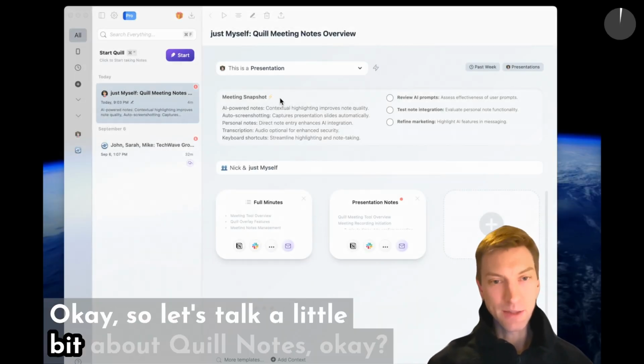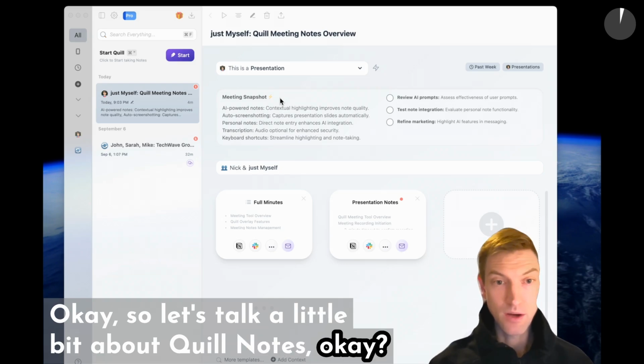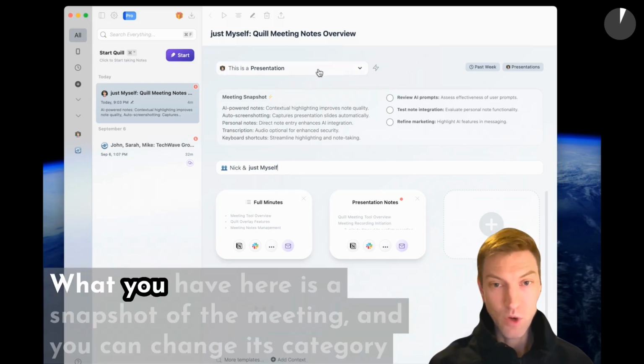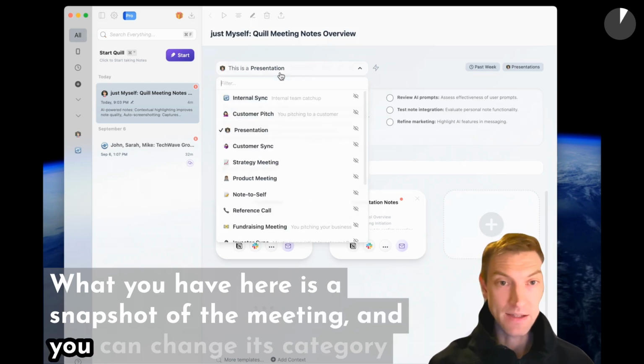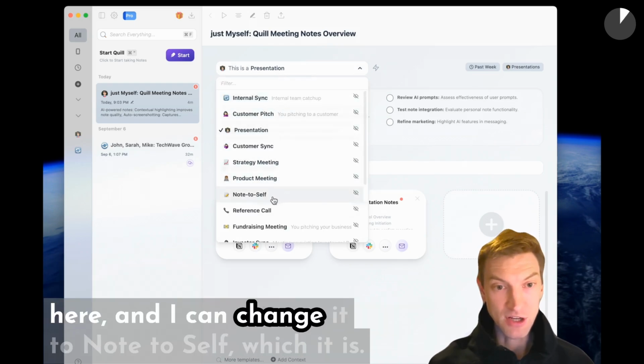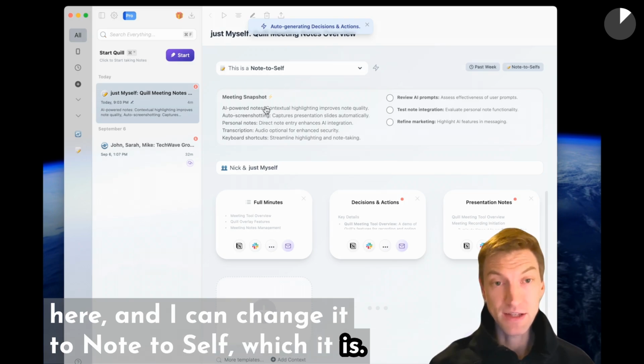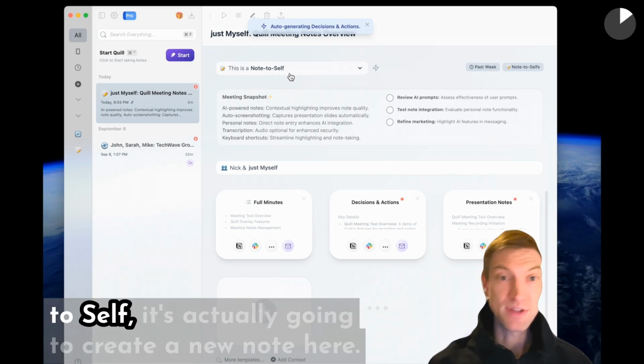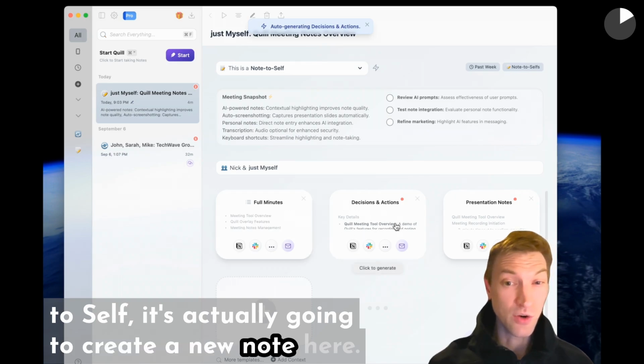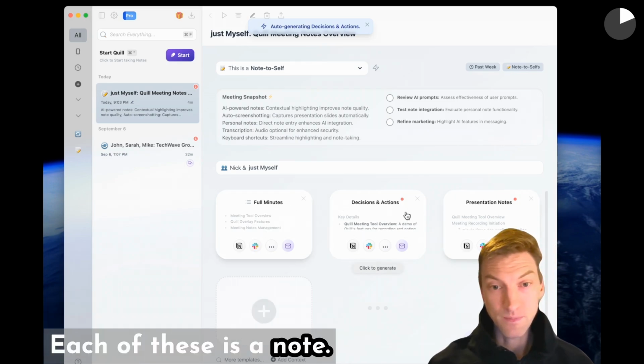Okay, so let's talk a little bit about Quill Notes. What you have here is a snapshot of the meeting, and you can change its category here, and I can change it to note to self, which it is. And what you'll notice is that when I change it to note to self, it's actually going to create a new note here. Each of these is a note, okay?